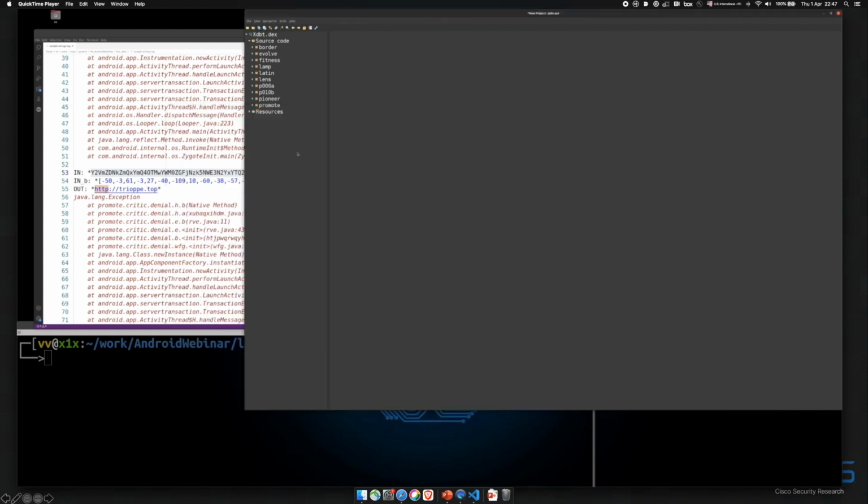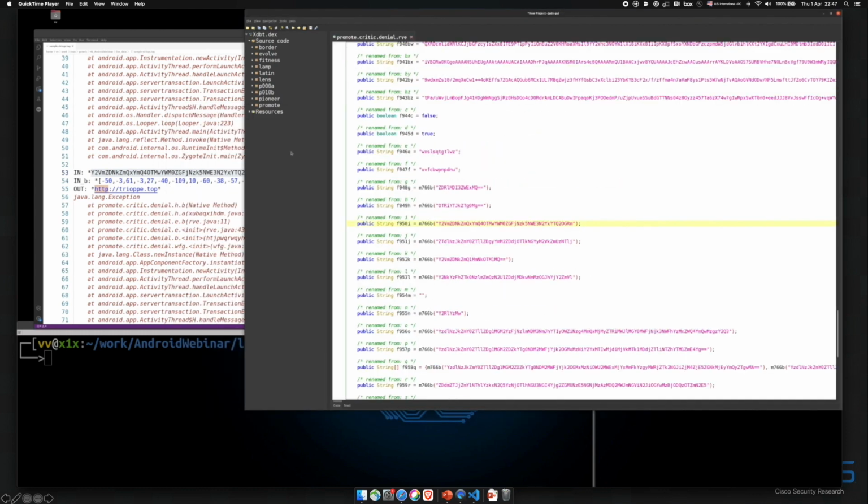Okay, here we go. We have a variable. Let me just pause this. So we have a variable that seems to be decoding our string and assigning it to something else. So this is probably not the class that we're looking for, but let's keep tracing.